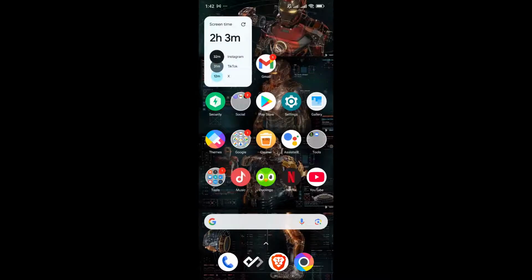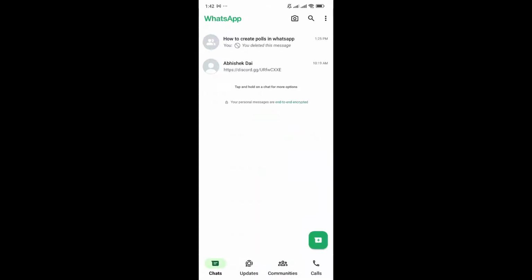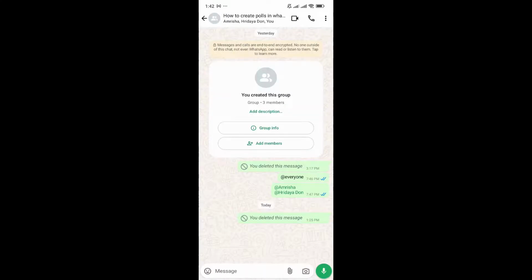First, open WhatsApp on your Android phone and go to the chat where you want to share your location. Next, look for the paperclip icon at the bottom right of the chat screen. This is the attachment icon that lets us share our location.